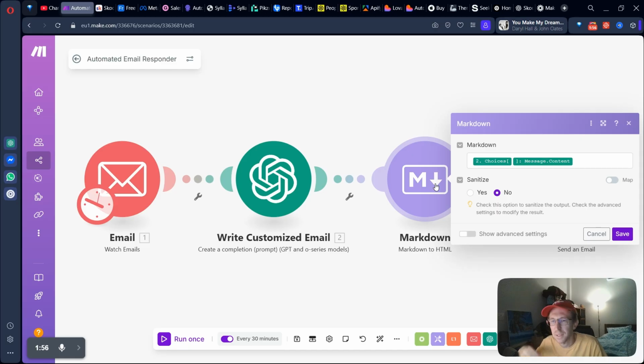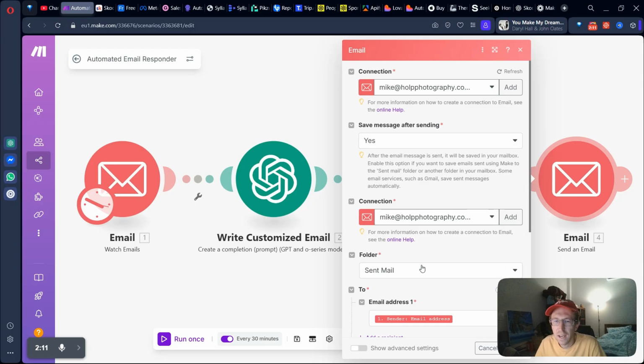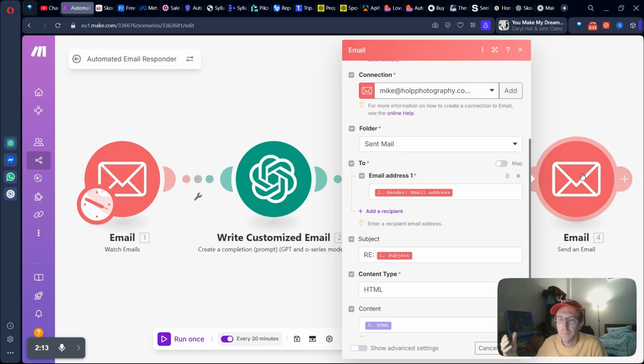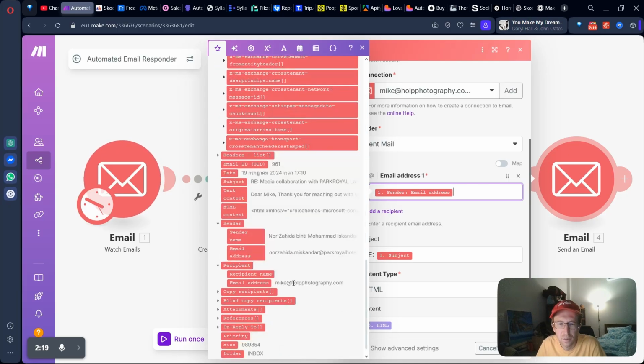And then from there, it's basically just converting that text response that was created using ChatGPT into HTML, which is important so that the email is formatted correctly. And then after that, I am simply calling the same email module again and passing in the email address that we got from the first step here. So I think it's the sender email right here. So that's the email address of the sender.